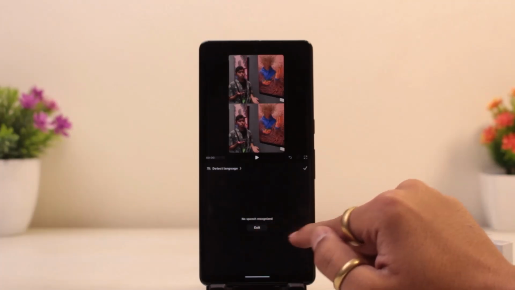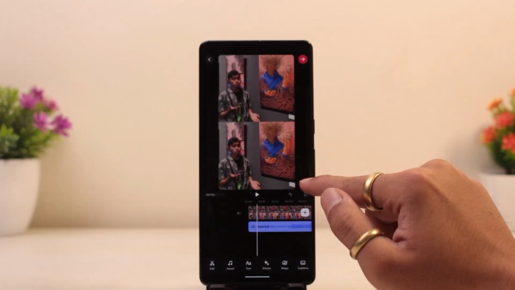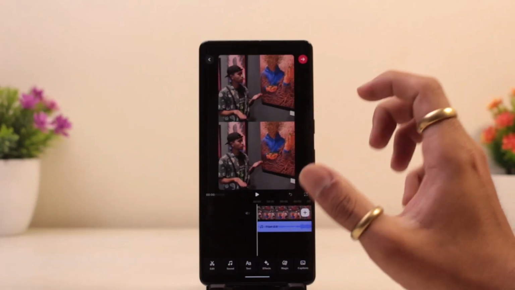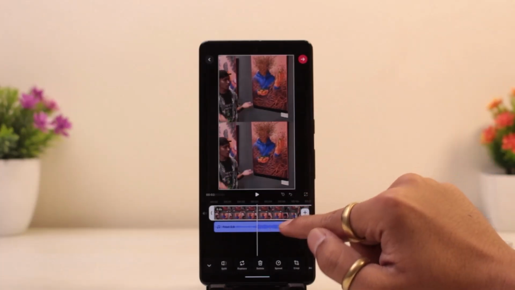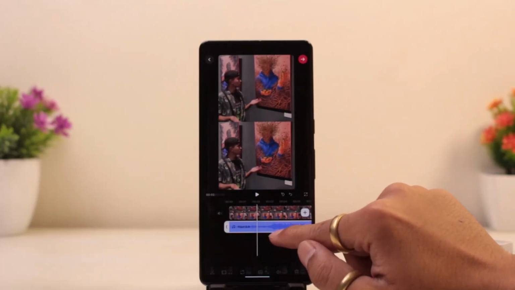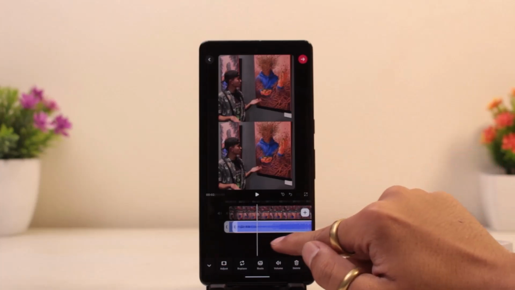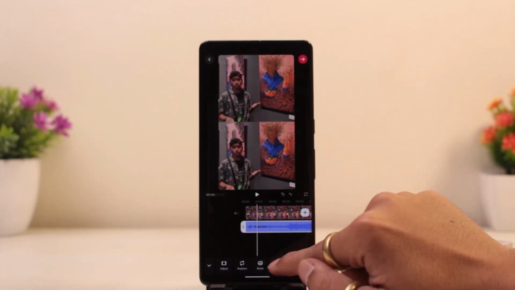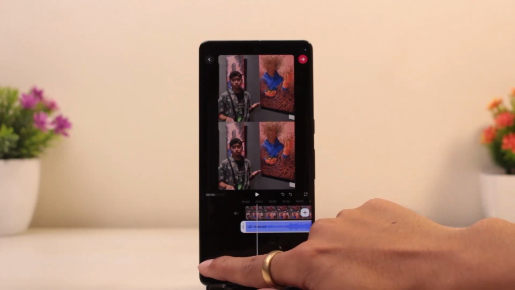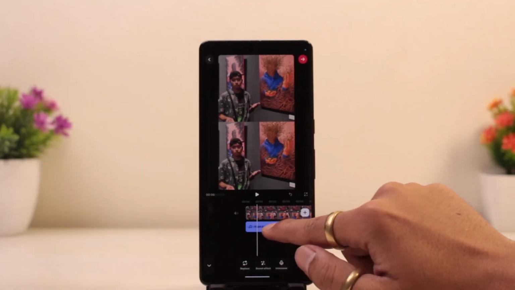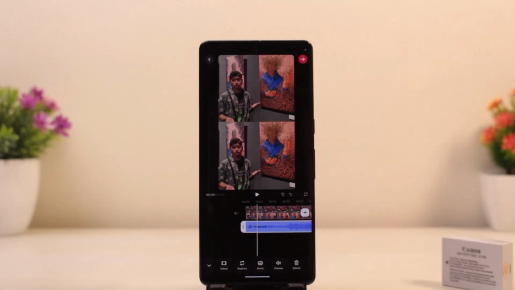And once the speech is recognized, you will be able to find your caption line over here, just like this music option. And from there, you should be able to find another option called edit. Now, once you tap on it and press on edit, you will be able to change its fonts and even its styles and how it appears from there.